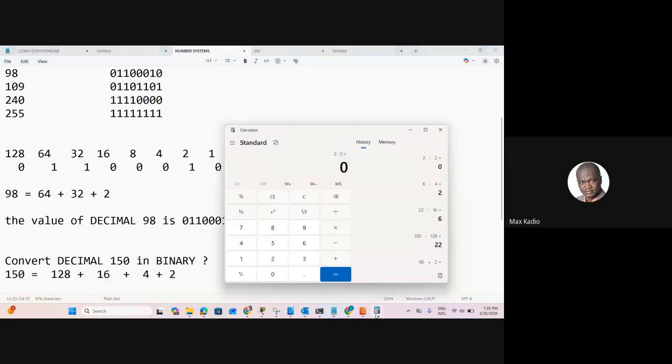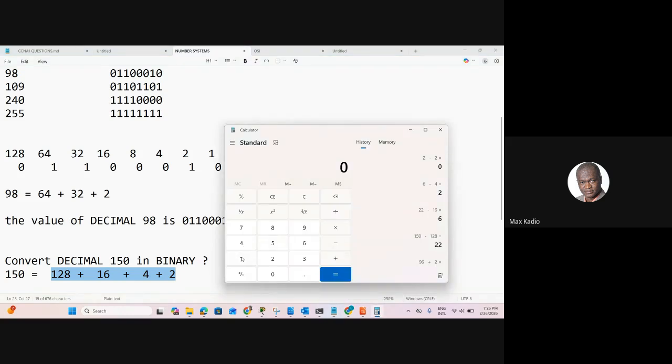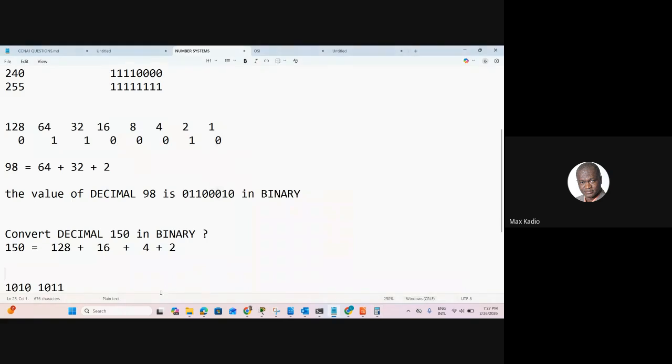Then we're going to do it. I clear everything and check if this is 150. So I put 128 plus 16 plus 4 plus 2 is equal to 150. See? So this is equal to 150, right? Then I remove everything here.